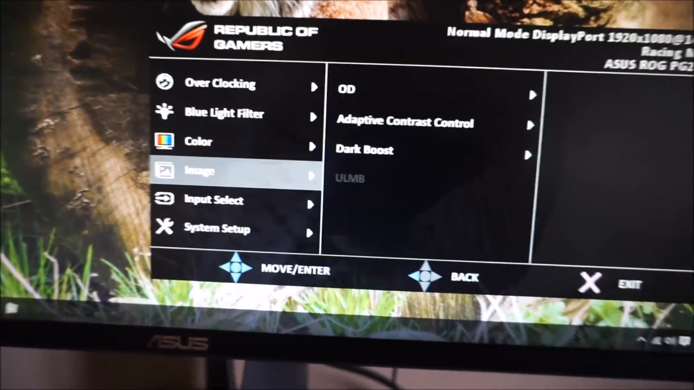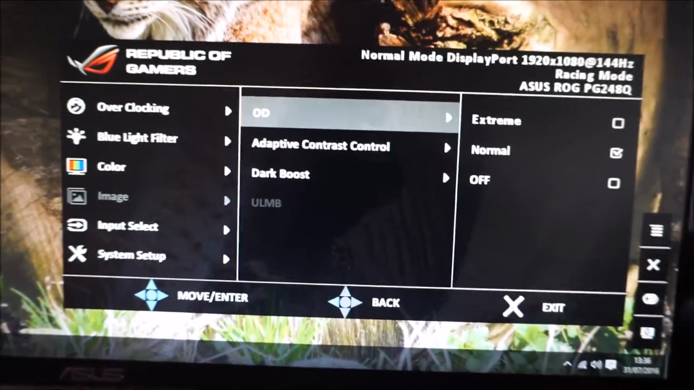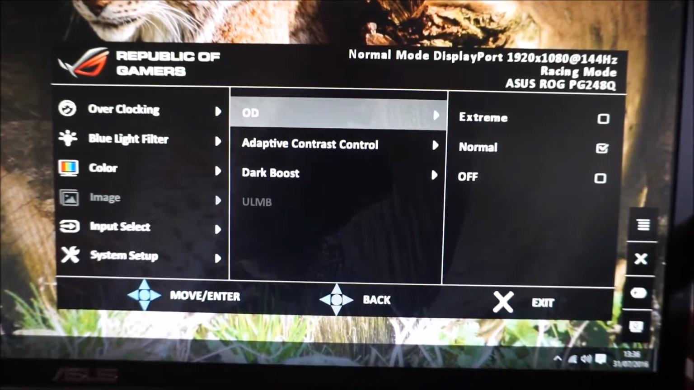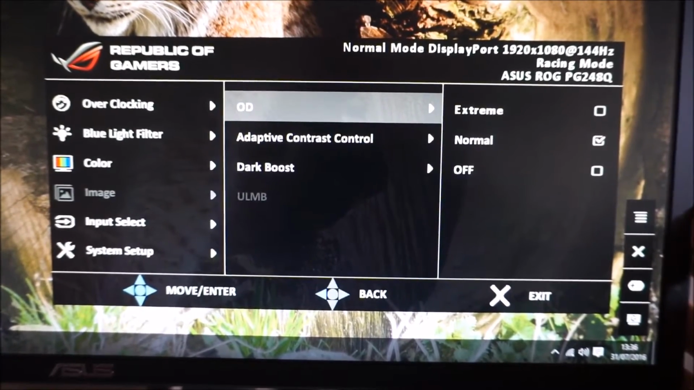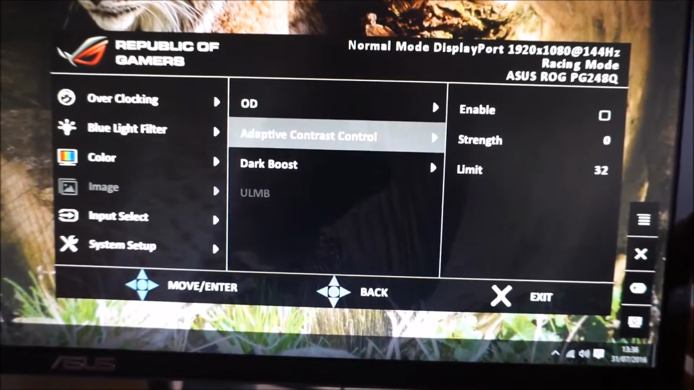There is image next, and that has OD, or overdrive, which allows you to change the intensity of the pixel overdrive, the greater grey acceleration of the monitor. There's extreme, normal and off. As explored in the review, normal is the one you want to go for there.